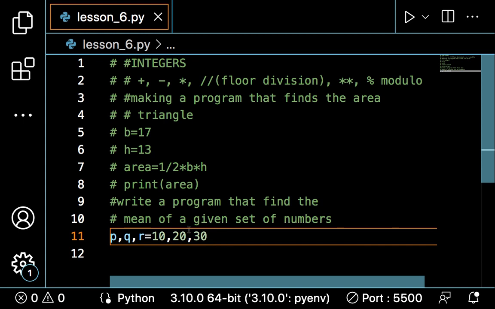Frequency means occurrence. You understand? So the sum of all these numbers is divided by the total. What is the total of these numbers? Three. You understand? What is the sum? That is what we are going to be doing.